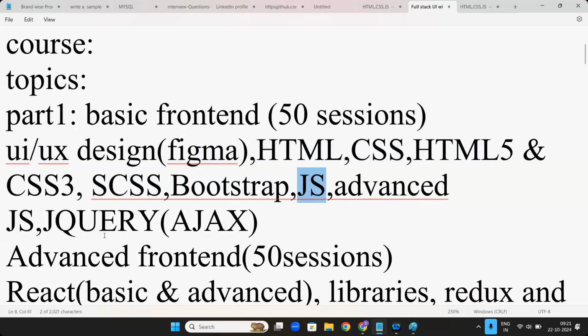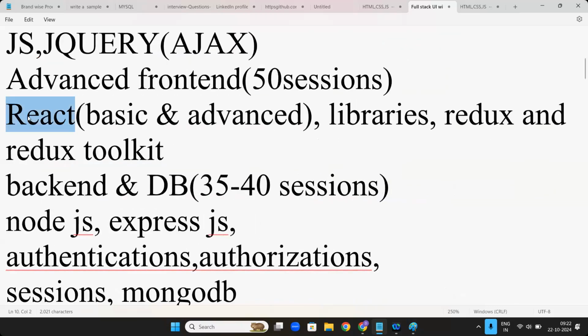To learn this basic front end, it will take like 50 sessions after the demos. The first 4 or 5 days will be the demos. Mostly by Friday or Monday, we will have a complete new starting. From that day, it will take 50 sessions, and you will complete the basic front end. After that, you will have another 50 sessions where you learn React, basic and advanced, and libraries. You will learn Redux and Redux Toolkit. It will take another 50 or 40 sessions. It depends on the faculty, and it also depends on you.